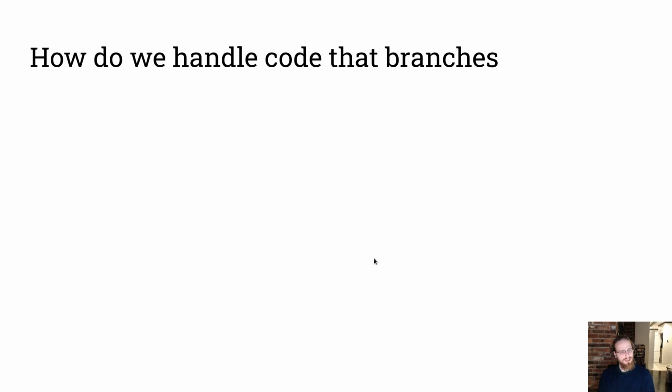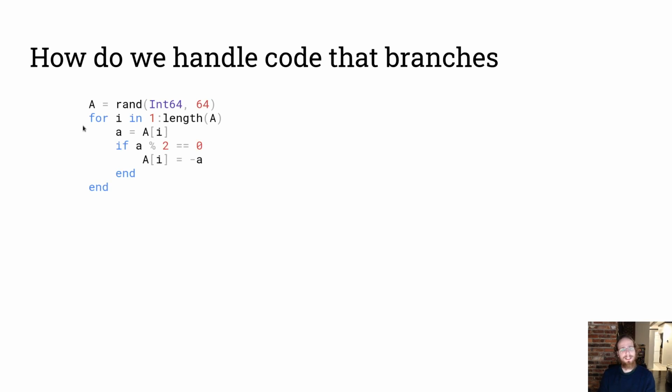One other thing that you might notice is that so far I've only talked about straight line loop bodies. What if I need to do a branch? Whether or not I want to check that a certain element is equal to 0, and I want to do something different. As an example, say we iterate over a random vector of integers, and if the element is even, then I want to negate it. How do I take this code that now has a control flow dependency on the value of A, and turn that into vectorizable code?